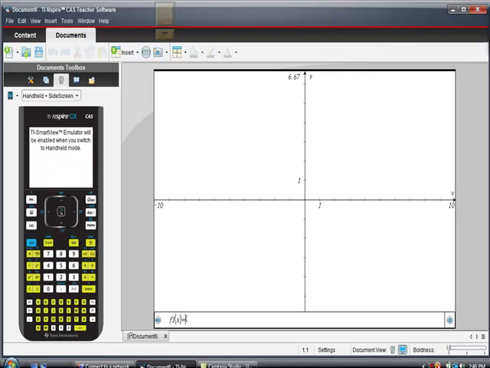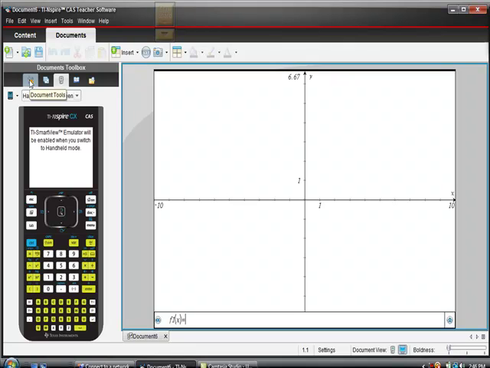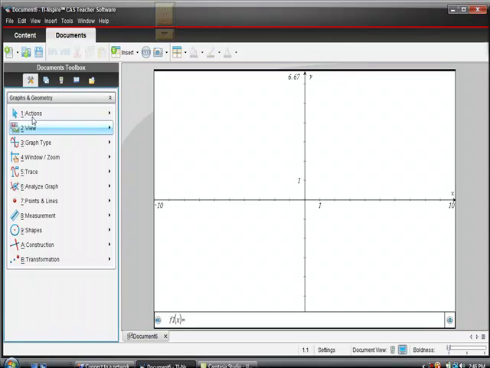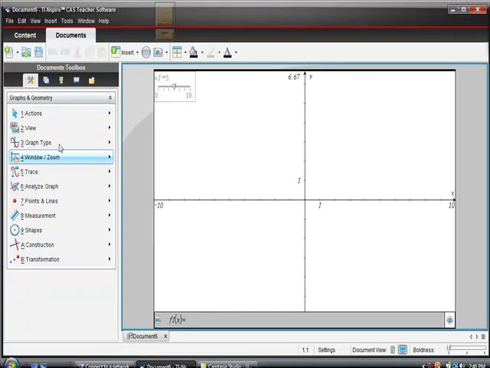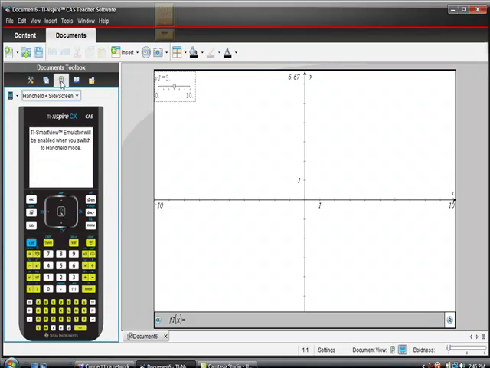So I'm going to put in this function. Actually, you know what I'm going to do? I'm going to build this slider first, and it'll make sense to you in just a second. So I went to menu, actions, insert slider. To show you what that would have looked like, I would have gone to menu, and it would have given me actions. I would have gone over to sliders, and I would have chosen that.